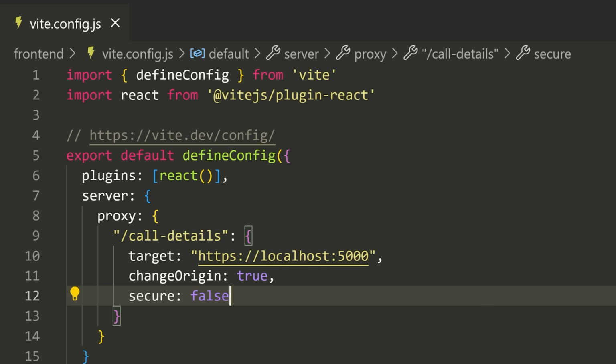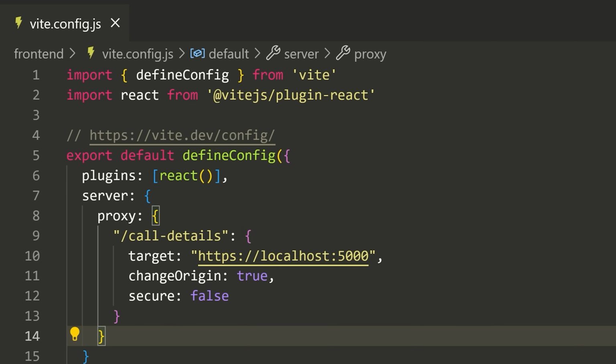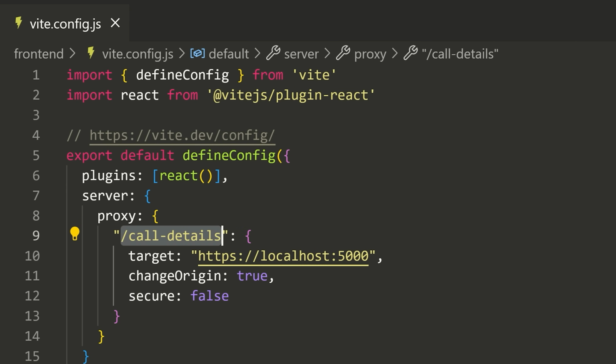In production, you would want to change this slightly, but the point is that we're going to proxy any request from this URL to now go to this target, which is where our backend API is running, so that we'll be able to fetch those details.